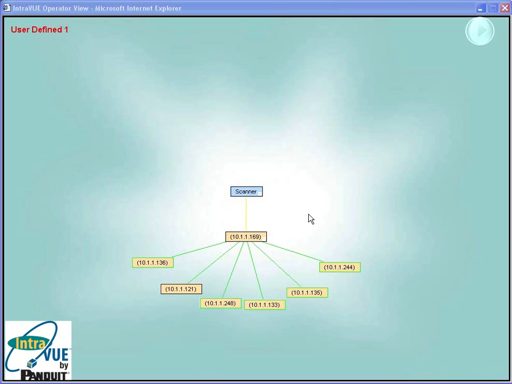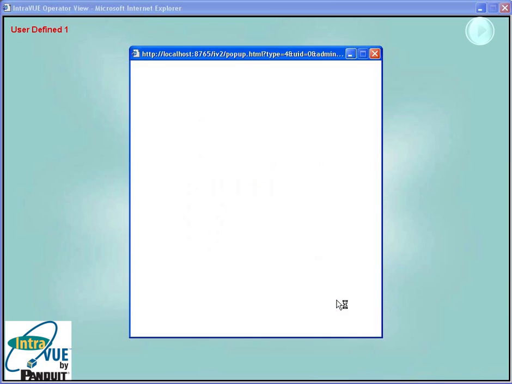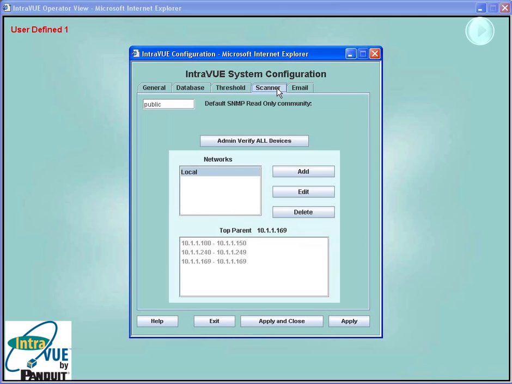Now let's cover the second case where all the switches are in a different subnet. Let's get back into the system configuration. Let's go to the Scanner tab. You might think you could delete this local subnet, and you can. And now all these devices have been removed from the scan range. But this only removes the devices from being actively scanned. Devices that are already discovered are still in the database and still have events.